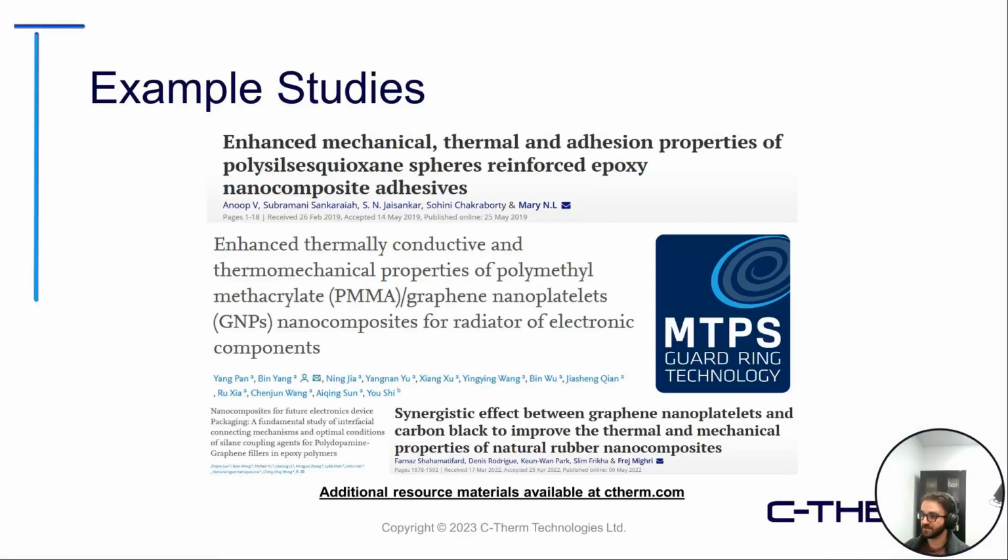So let me get those slides back up on screen here. So yeah, going forward, we'll go through some different examples. On screen, these are just some examples of different studies that have been done using the MTPS, looking at a range of different materials and application spaces. But we do have quite a wide range of publications available for download on our website under our resource section.